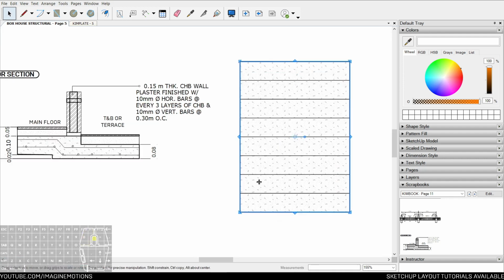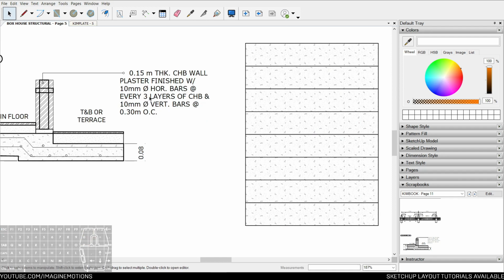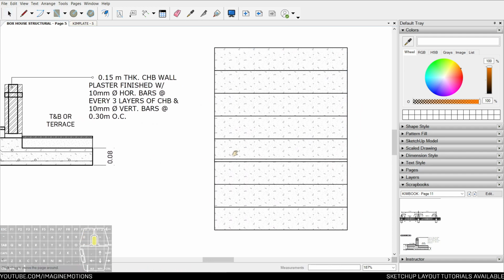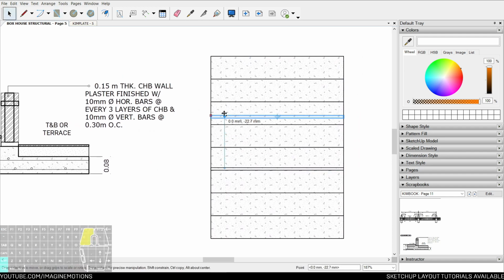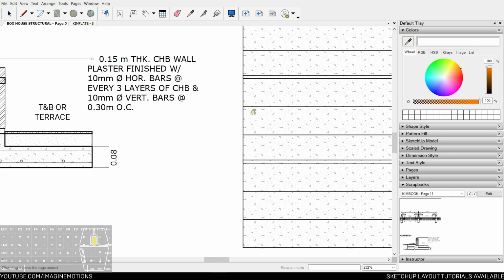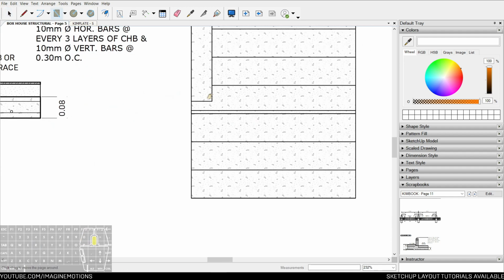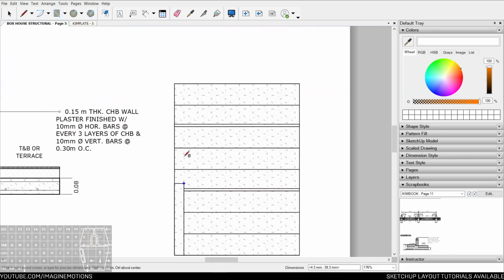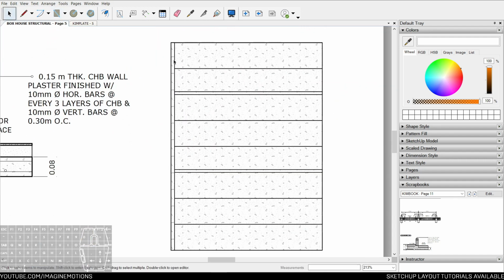What it's basically saying is that every 3 layers, so that's 1, 2, and 3, you place a 10 mm horizontal bar, and vertical bars at every 1 foot or 30 centimeters. So for example, you started here. Then our vertical bars will be every 30 centimeters.